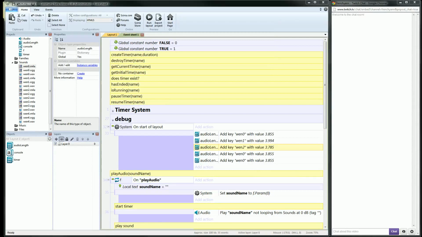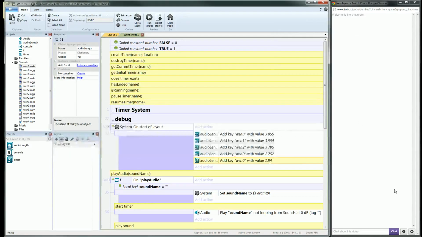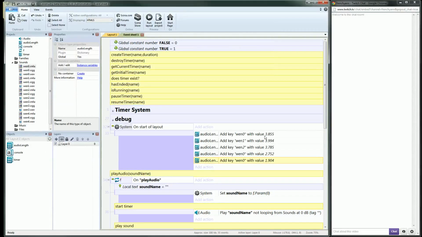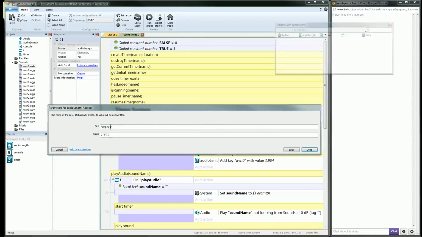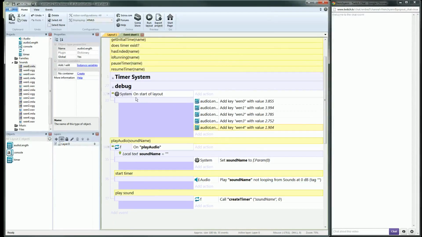Yeah, it's not the most interesting thing to do. 2 point etc. But don't worry, I have a little workaround to automatize this process. I will show you a bit later. For now, it's good enough to demonstrate the system. Okay, I have my length now.